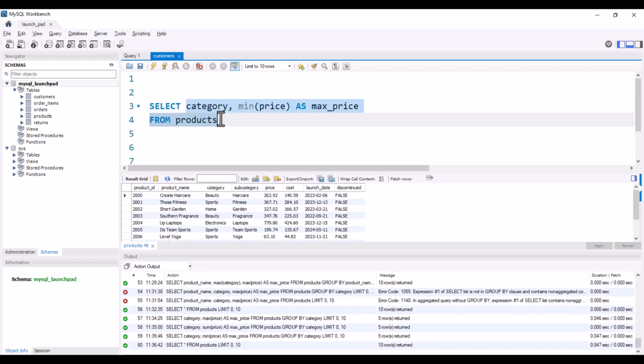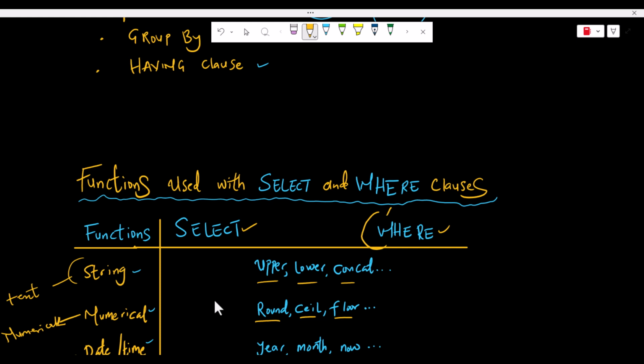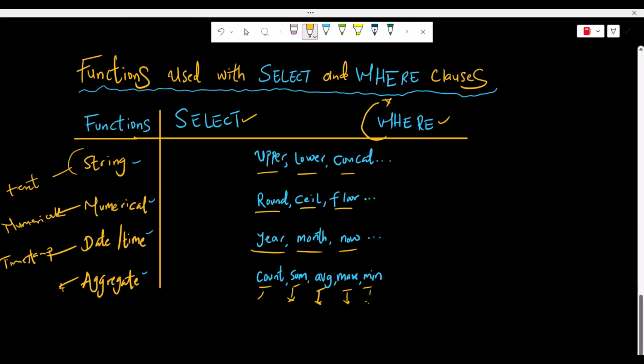Let's move to the next agenda here, which is the where clause. Let's say we are selecting everything here with the condition WHERE. As I said earlier, we can use all these functions, the string, the numerical function, the date and time, the aggregate function with select statements or the select clause, and we can also use them with the where clause.